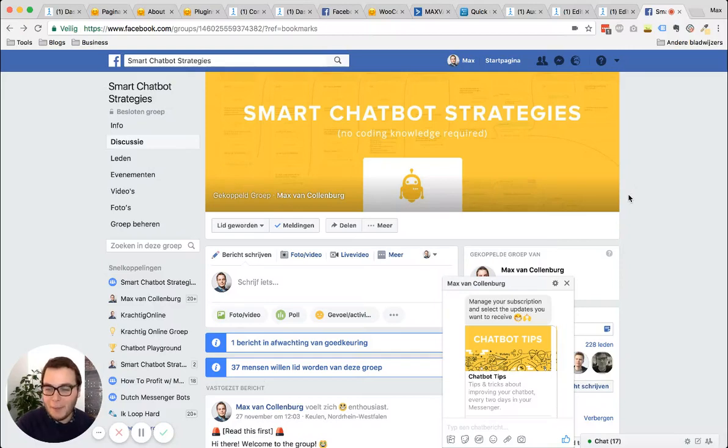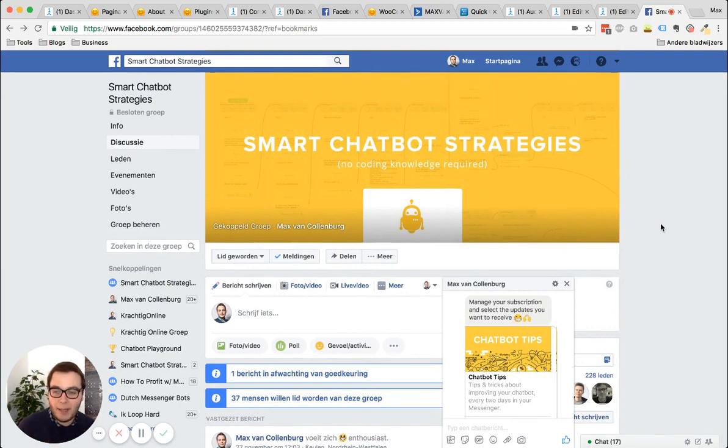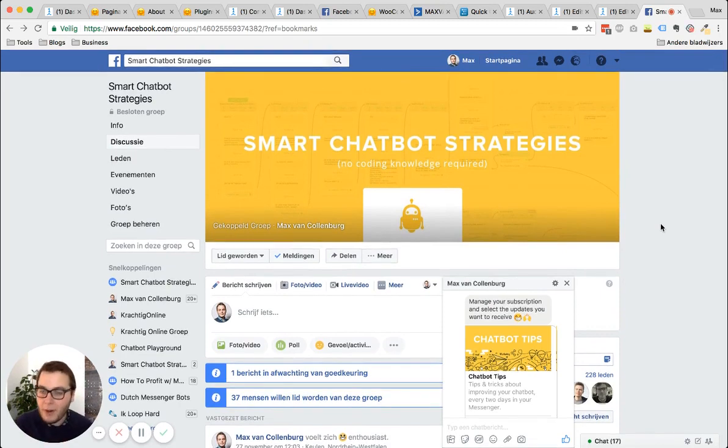I have another cool chatbot tip for you. And this chatbot tip is about managing subscriptions. This is really cool if you, for example, ask people if they want to be updated on your latest blog posts, or when you're going live on Facebook, or when you have something important to say, or, like me, with these chatbot tips. And I think it's very important to give people an opportunity to opt out from those subscriptions.